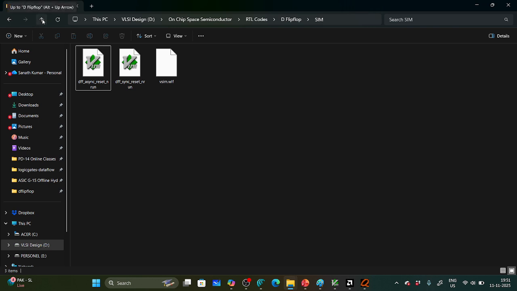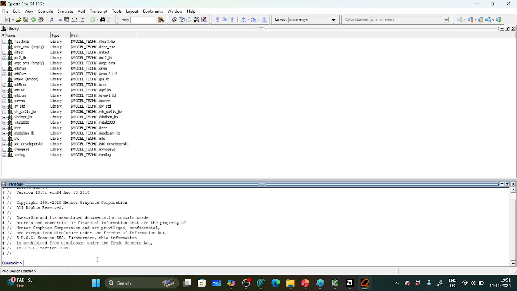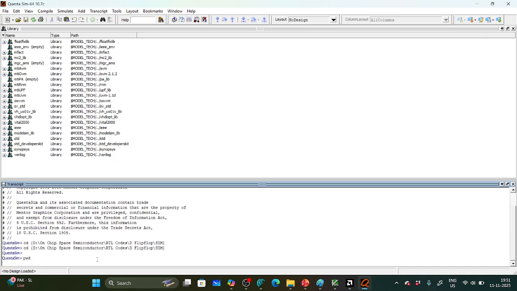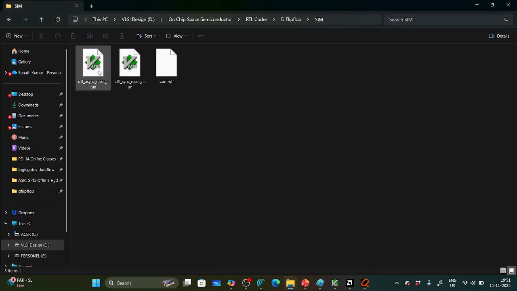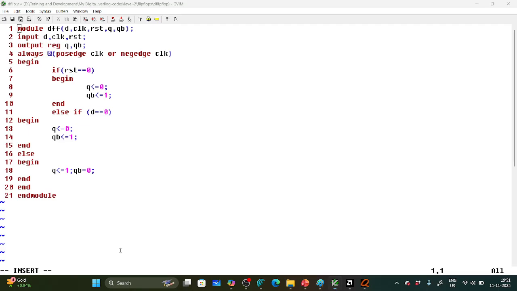So here in the sim folder, copy this path: cd space, curly bracket, and paste the path. Copy that path, save, and pwd is nothing but present working directory. So I am in this directory. In this present working directory, this is asynchronous reset, this is my run file. I wrote it in gvim.